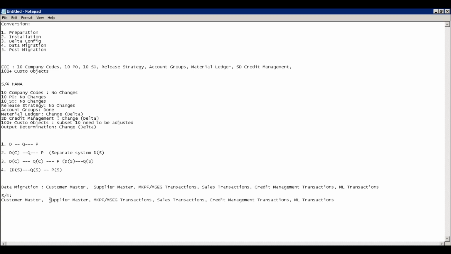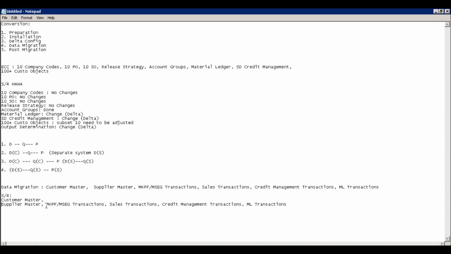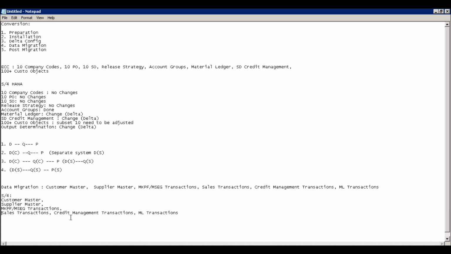So: customer master, supplier master, MKPF transactions, sales transactions, credit management, and material ledger transactions. Now you tell me, at this stage, do I need to perform the customer master migration?